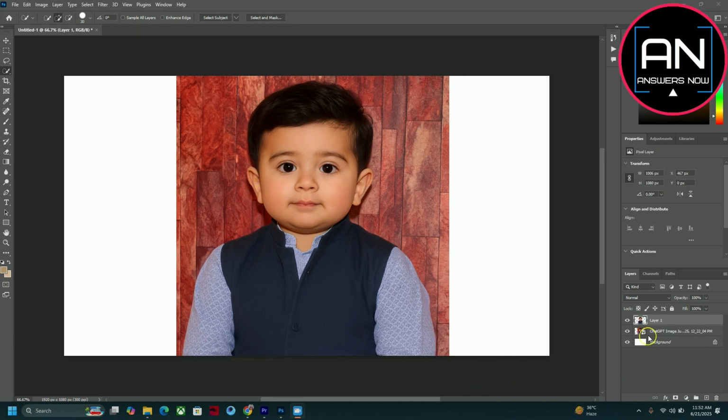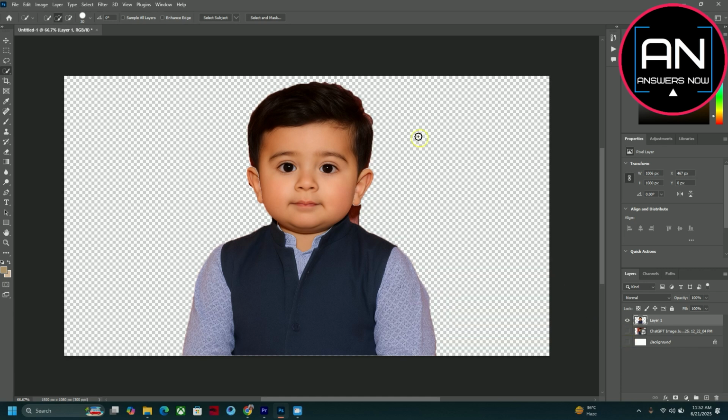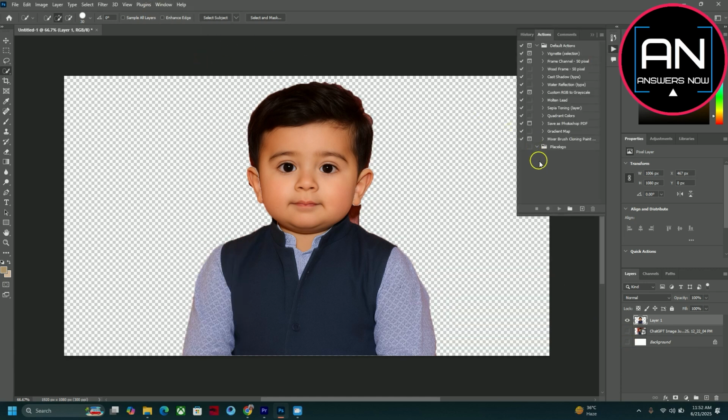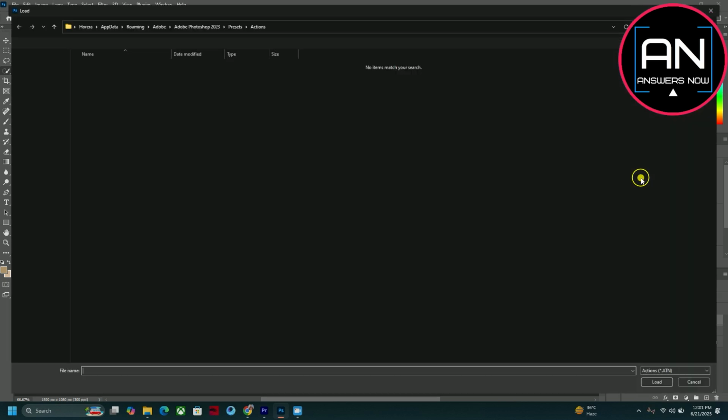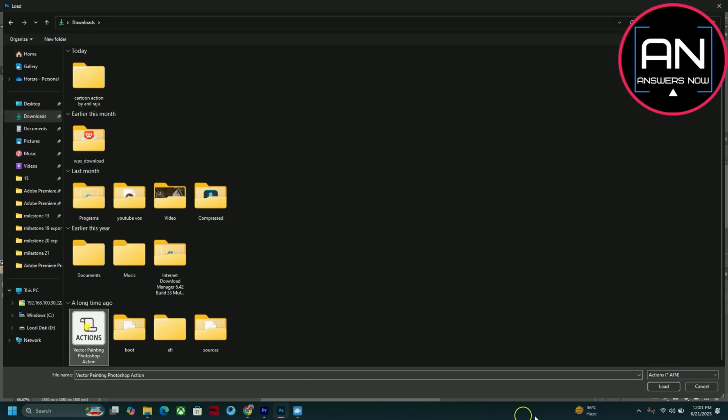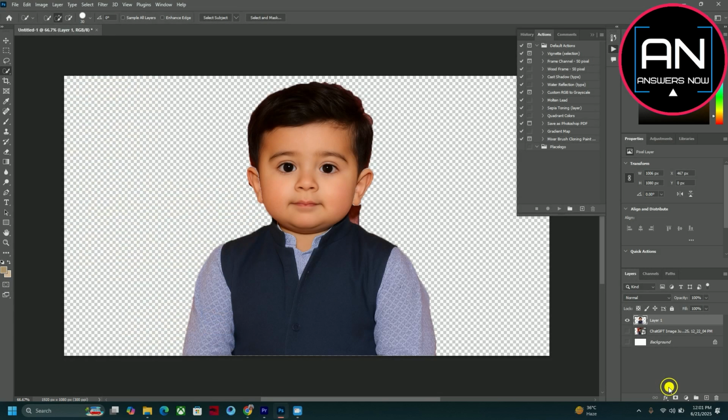Hide the bottom layer. Now it's time to apply the action. Go to window and open actions panel. Choose load actions like this and select this vector painting action. You can also download this action link in description below. Now hit load, action loaded. Select this action and hit on play button.